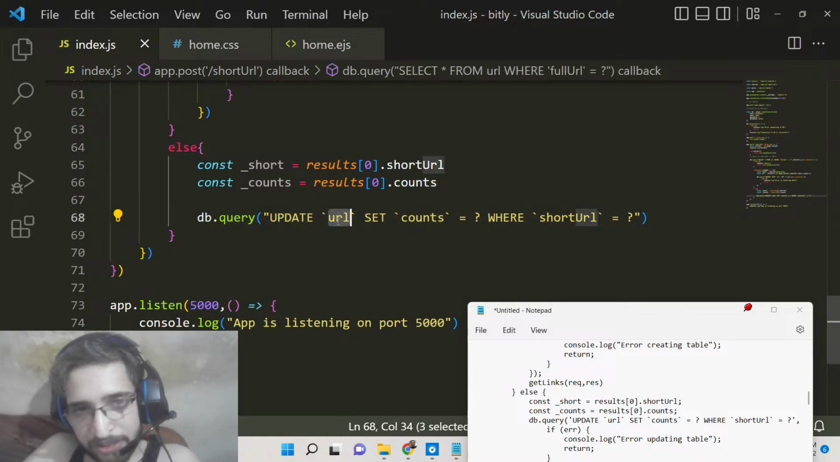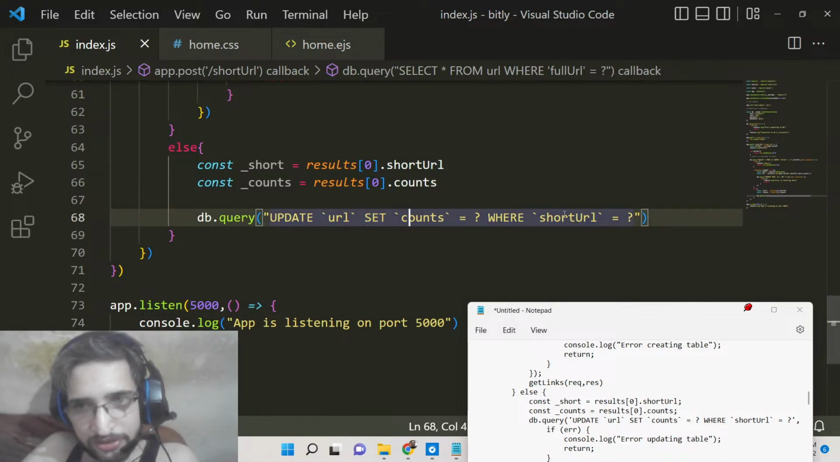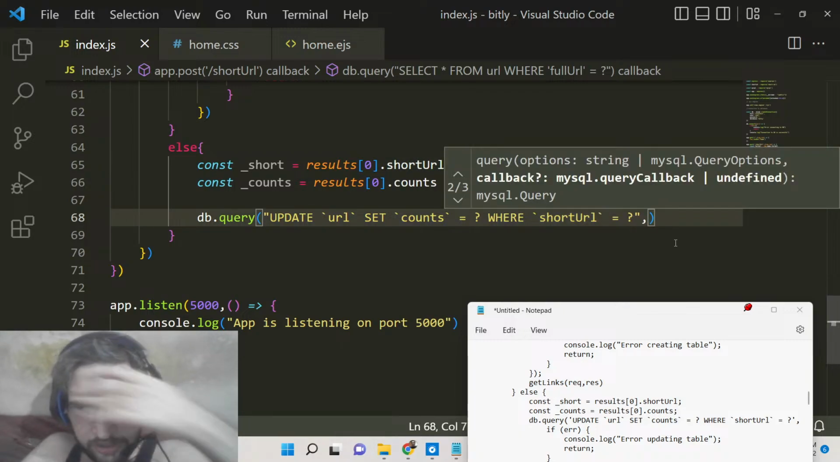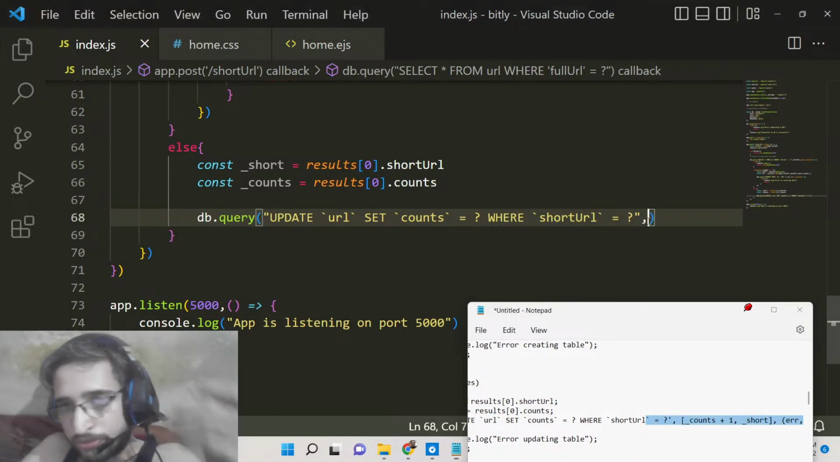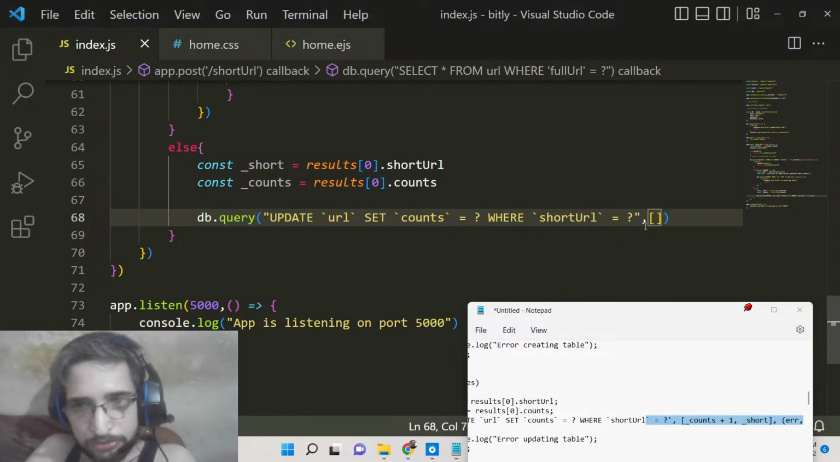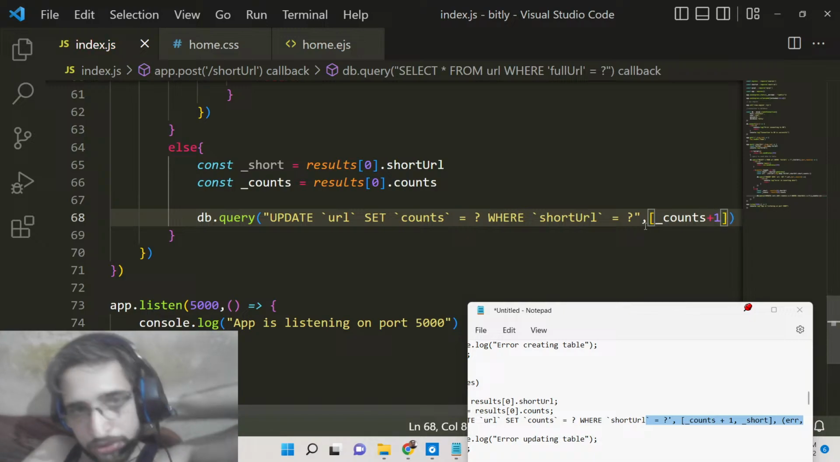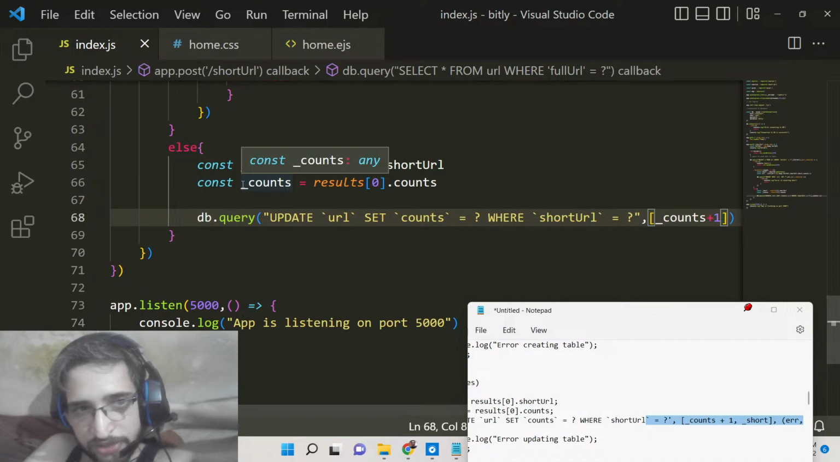Update followed by the table name, which in this case is URL. This is a set syntax, so whichever property we need to update, and where the short URL is equal to, and put a comma here, and here you need to pass whichever values you need to pass. So we need to increment this value of counts, which is counts plus 1. That's it. So we have stored this inside this variable, guys.